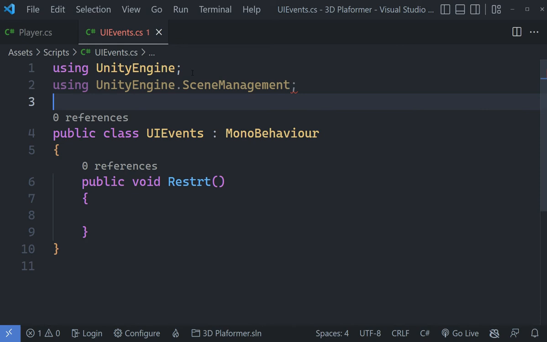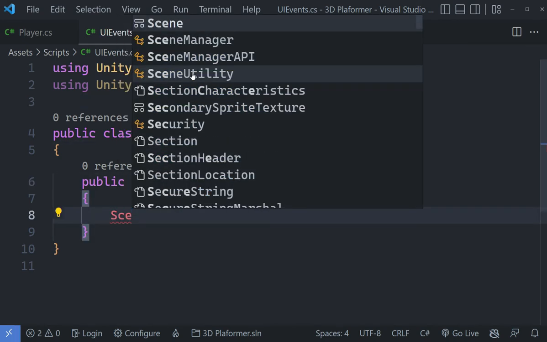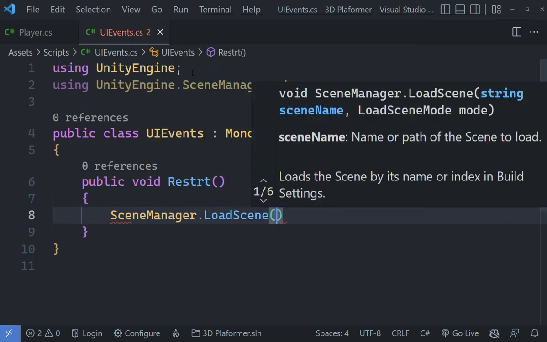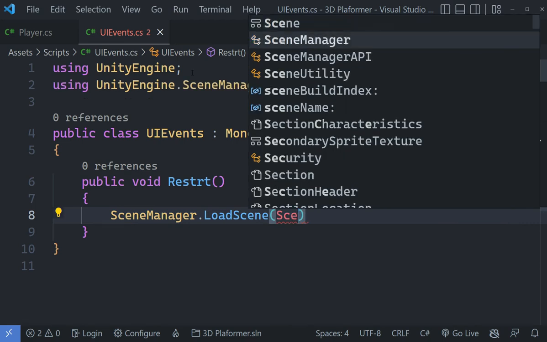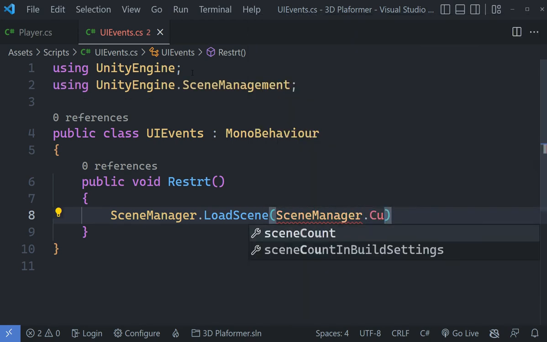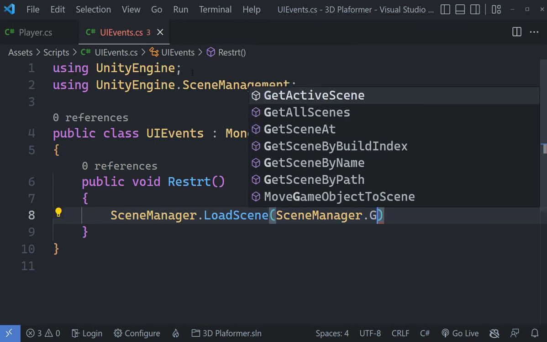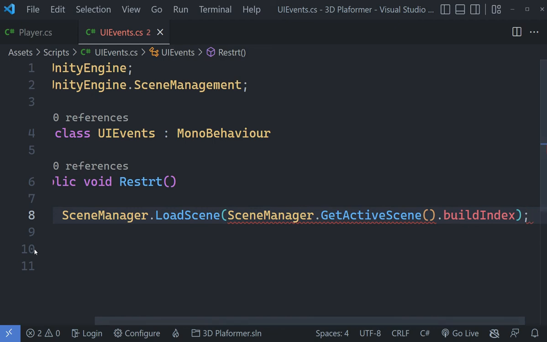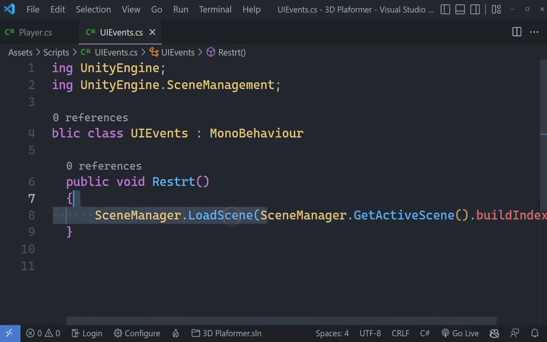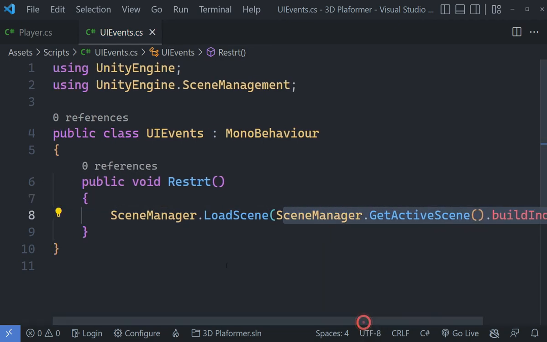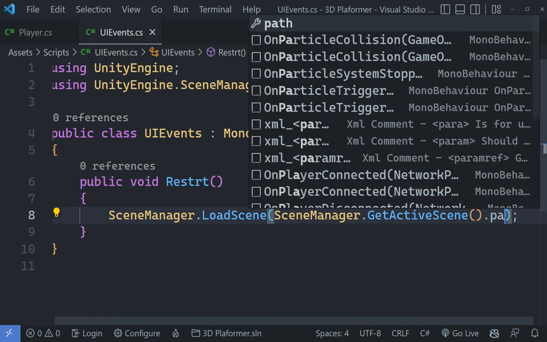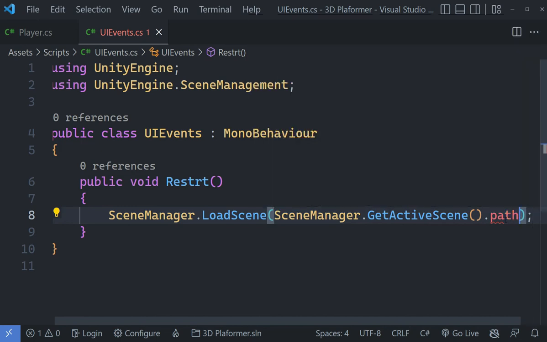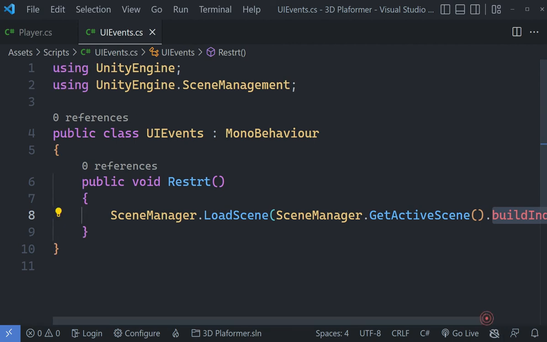UnityEngine.SceneManagement. And what we can do here is go SceneManager.LoadScene(SceneManager.GetActiveScene().buildIndex). So we just reload the current scene. SceneManager.GetActiveScene().buildIndex returns the current scene's build index, and then we just reload the same scene. You can also use, I think there is a path option as well. You can use that if you want, but we are going to just use build index, and this should basically restart the current level.